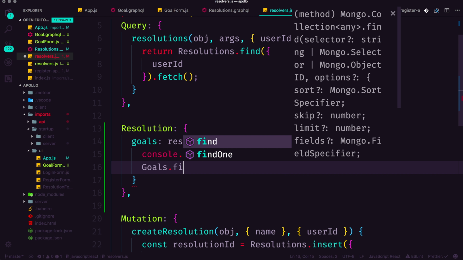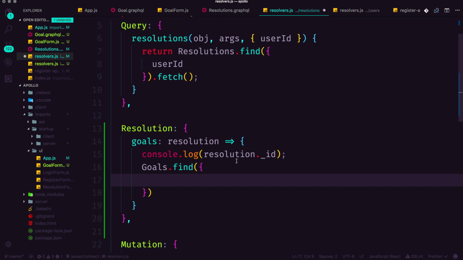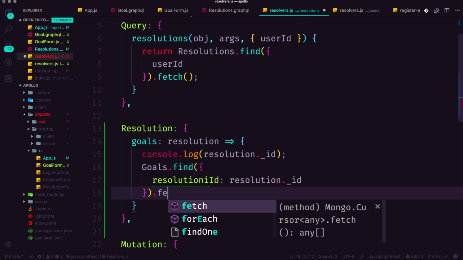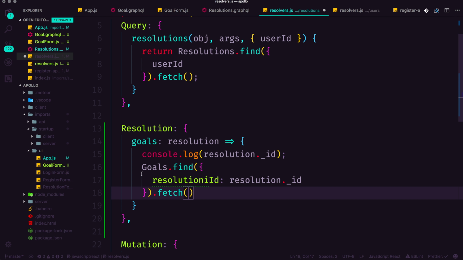Next, we're going to come down here and do a find. So Goals.find. And we're going to say, hey, give me all of them with a resolutionId equal to resolution._id. Then we're going to do .fetch. Okay? Then we're going to return this. And this is going to blow your mind at just how simple and incredible this is to do relations.